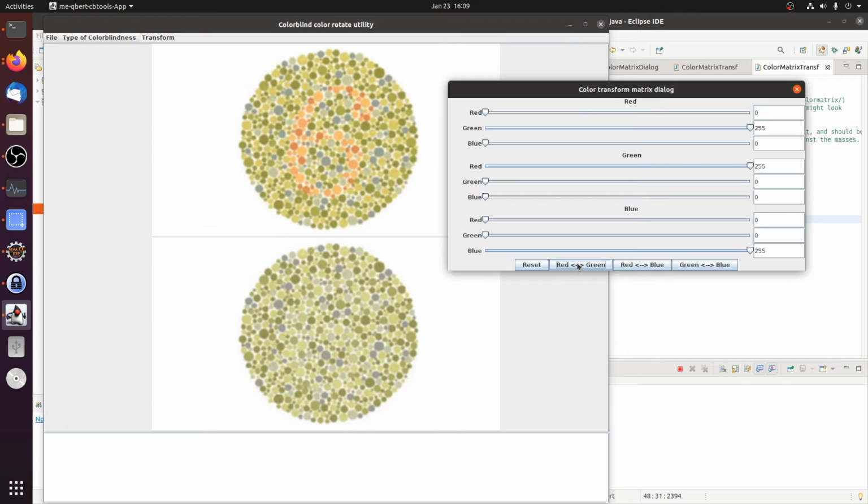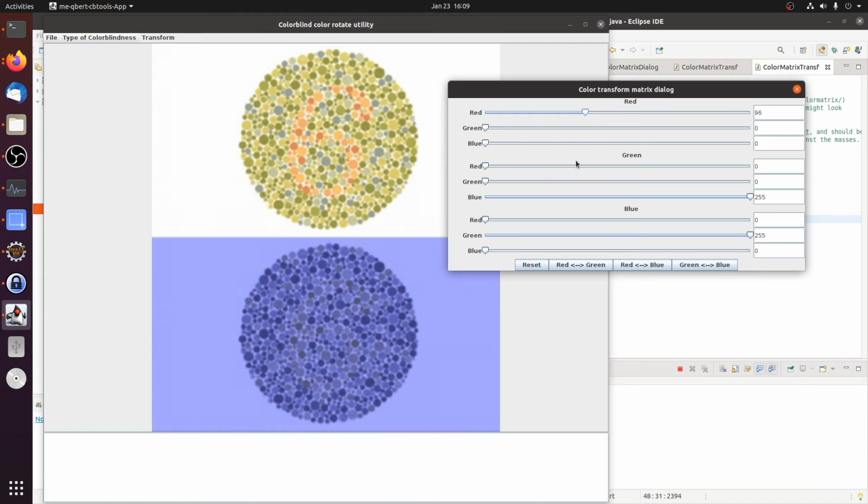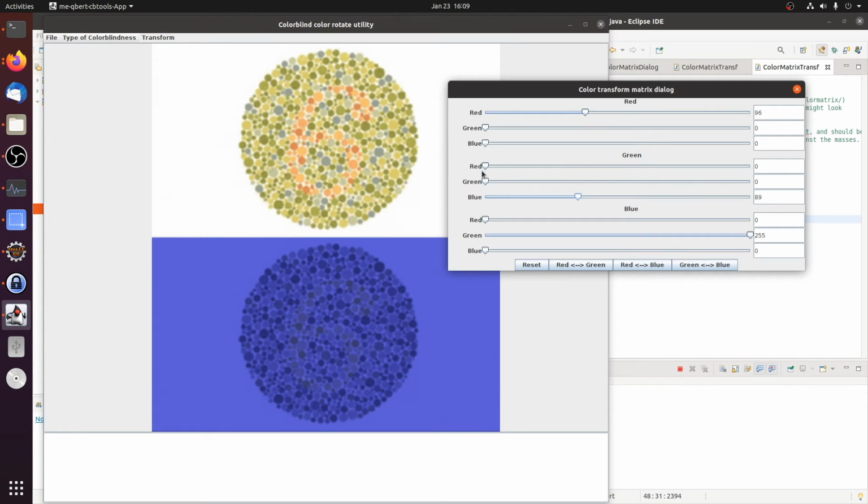So I've added a couple of fairly simple ones. You can swap the red and the green around. You can see that in this case, nothing really major happened. You can swap the red and the blue around, and you can maybe start to see a little bit of the 6 here. And in this case, swapping the green and the blue really helped. And you can play around with these colors any way you want as well.